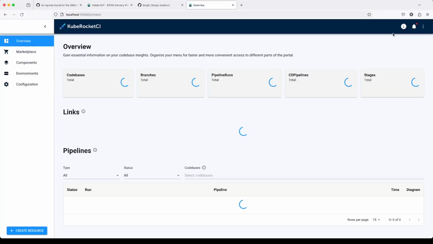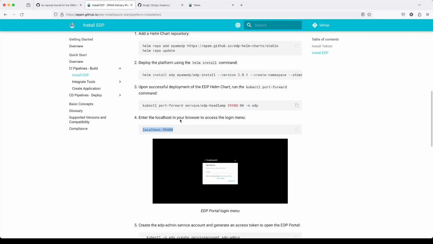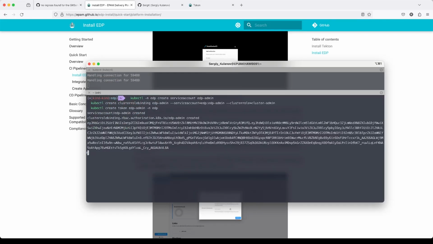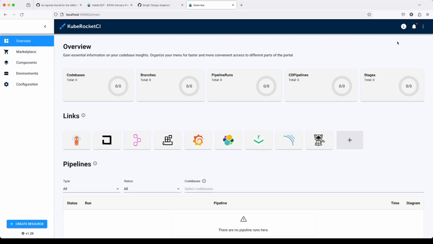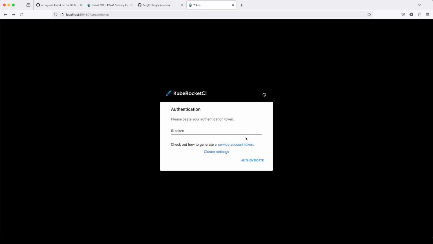Okay, we need to generate an ID token. So you can continue to follow our documentation and copy paste this stuff and put it here. Then you can just get this token and provide it here. So now you're authenticated, and you need to ensure, for example, that you have in your cluster settings EDP in default namespaces and allowed namespaces EDP as well, since everything is installed in the same EDP namespace.